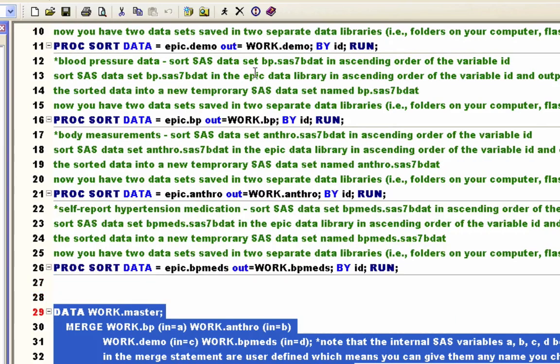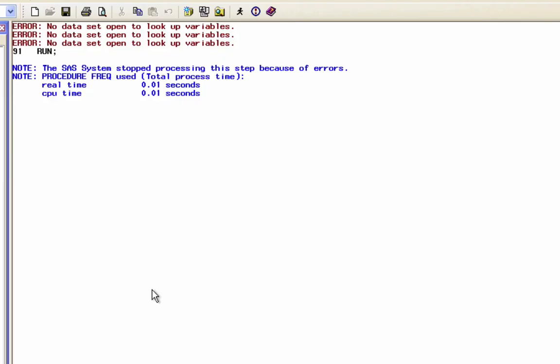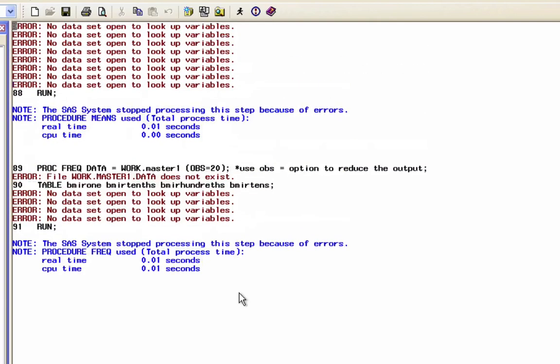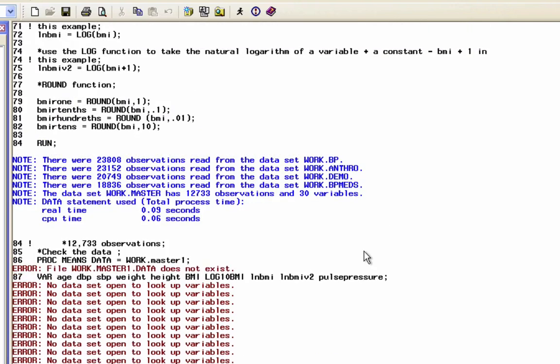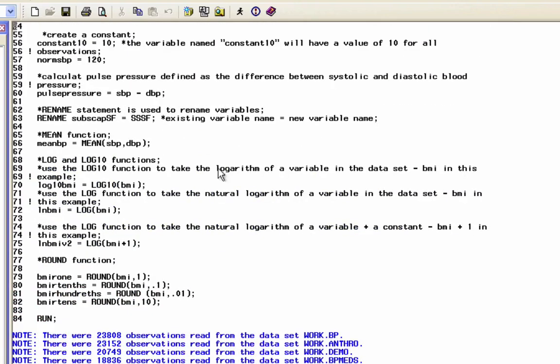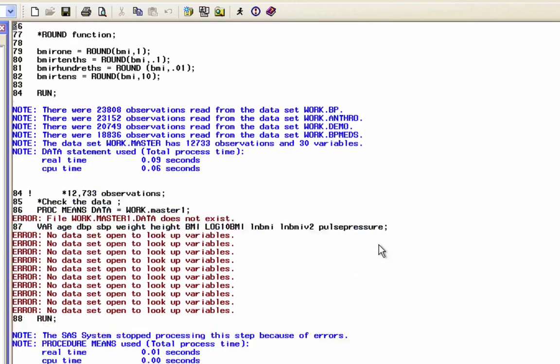I already ran the sorts, so I just need to highlight my data step. Submit. Then there was an error. So we'll take a look and work back and see where the error was. So it looks like the data sets merge because I have a message saying here that work.master has 12,733 observations and 30 variables. So everything seemed to work up there.